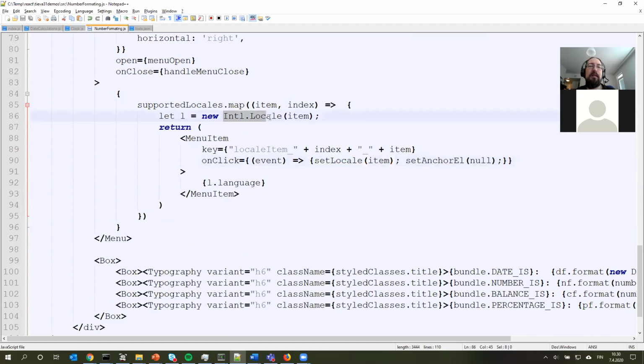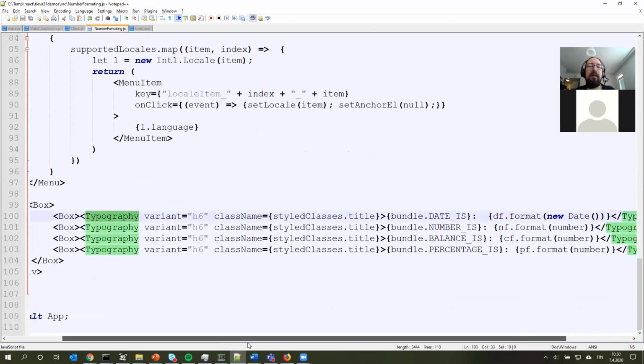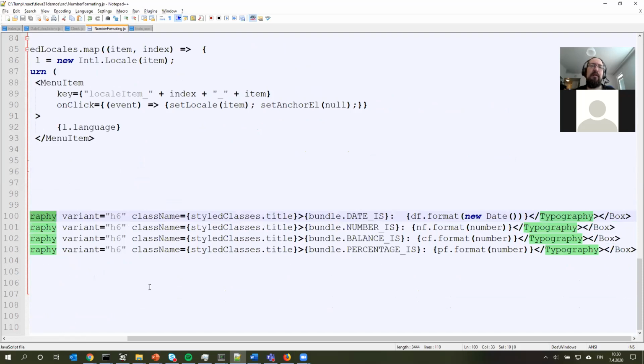So this is not really needed here. I could just use the item here instead of this, but it shows that there is this Locale class and it contains the language, and then it also contains the region. And then finally, the interface itself. I use typographies here in a way that is perhaps not really recommended, but I'll get back to that in another example.